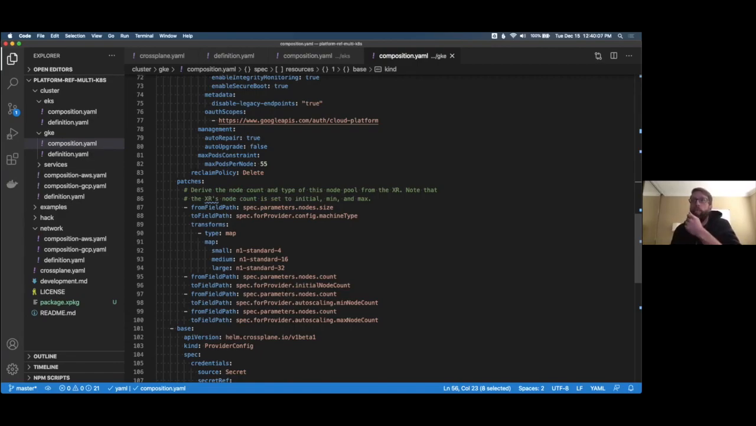So in our patches section for the node pool, we're going to take from the end user's API the size that they said, and we're going to patch that down to the machine type for the node pool. And we're going to map small, medium, and large to different instance types in GCP. Same thing would happen in AWS, where we'll take small, medium, and large and map that to a different set of machine types that are actually relevant to AWS. So we're patching the user's config on the cluster API down into the resources that compose that API underneath.